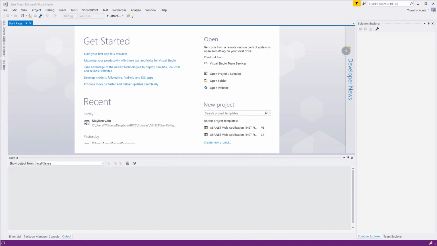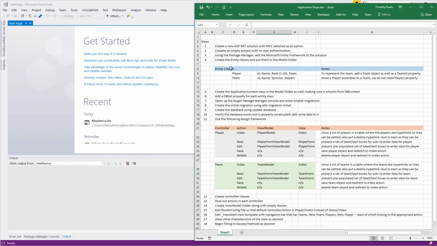First of all, before I start into Visual Studio, let me just give you a little spreadsheet here. This is showing the steps that we have to follow to get this application put together. And I just put these together. I don't know if this is complete. I may have to add some things to it.